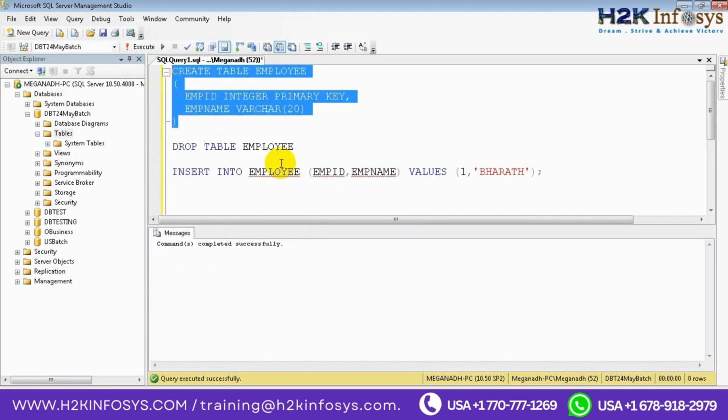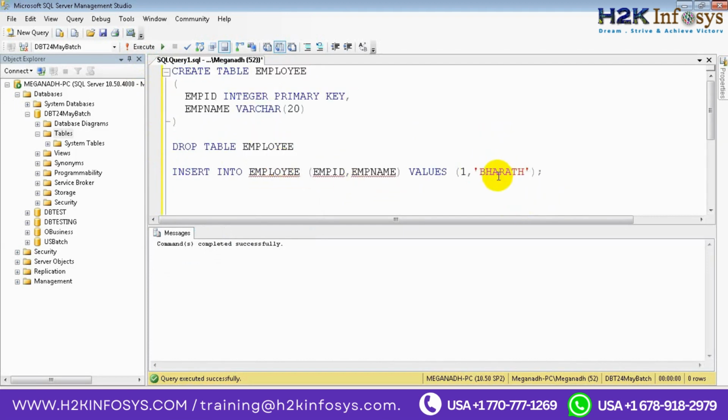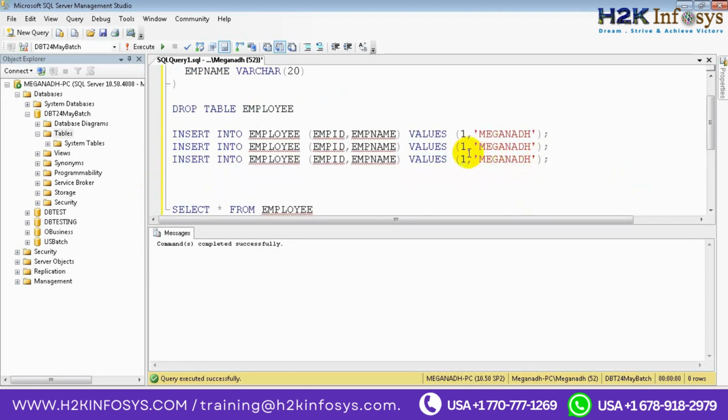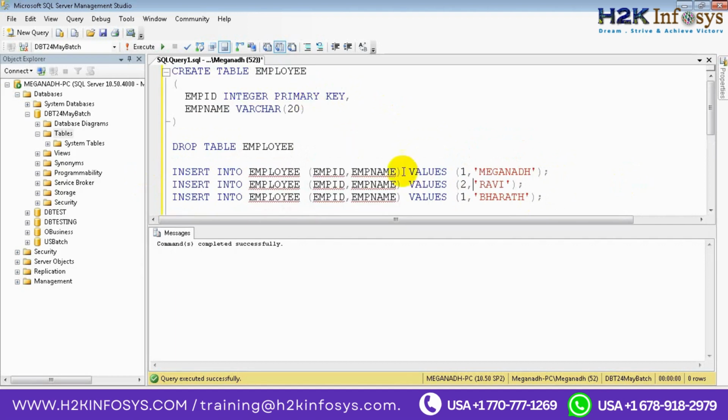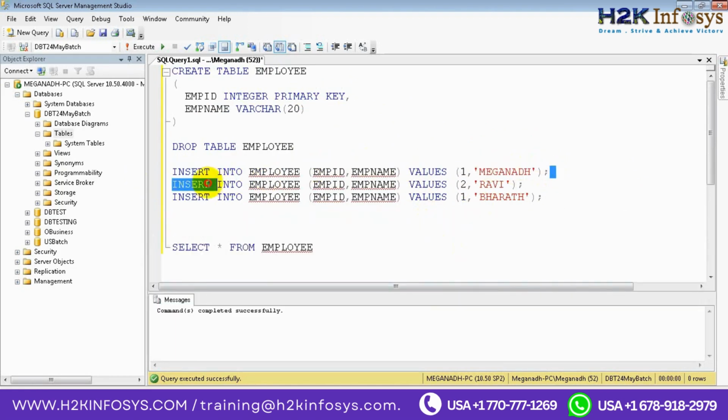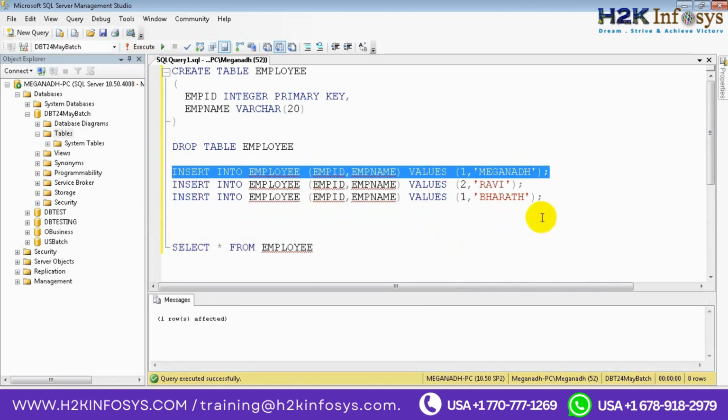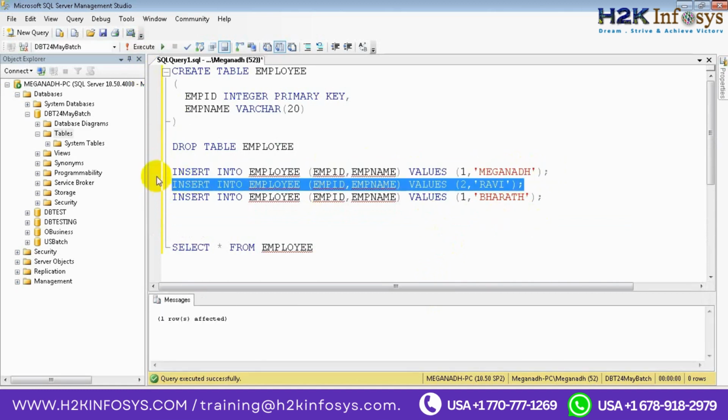Now let's try to insert duplicate values. Okay, let's come from the beginning. I will insert Meghnad. Now I'll copy this and paste it again. Now I'll put here 2, and I'll put here Ravi. I'll put 1 here, and I'll try to put again here Bharat. Now I have this primary key in place. So let's see what happens when I try to execute. Let me add a row for Meghnad, and let me add a row for Ravi.